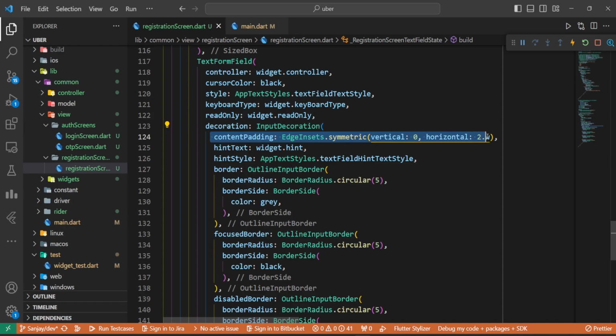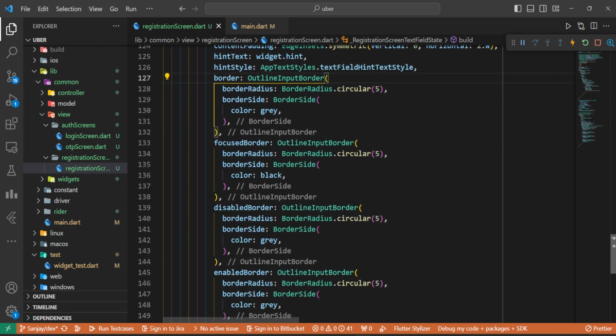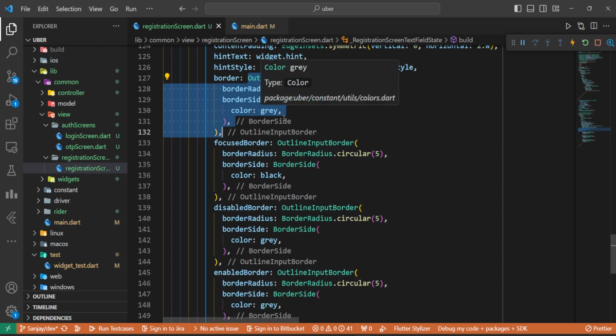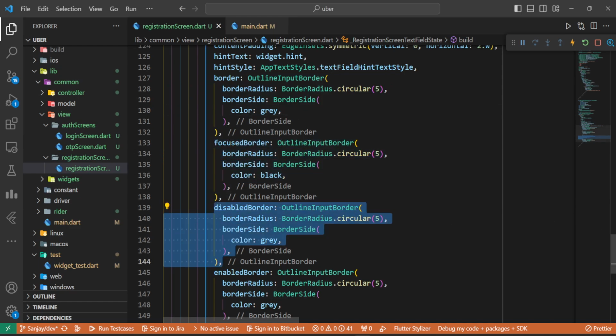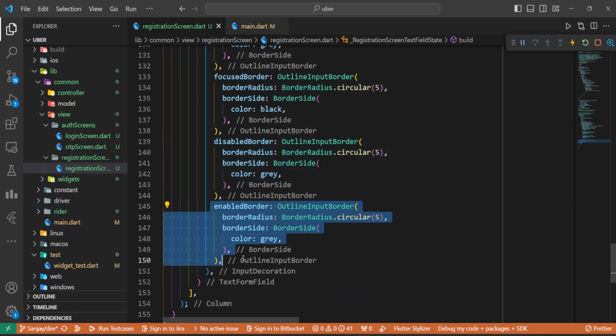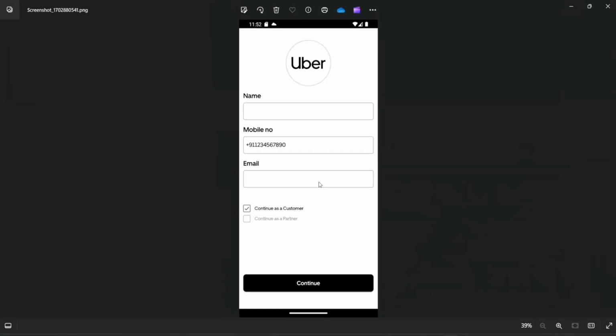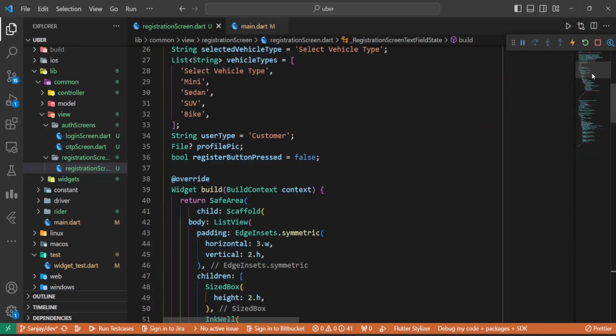We do have a padding of 2% of the width for horizontal. Then comes hint text, hint style, and then comes the border. So the border, it's outline input border and little bit of curves, border radius, and the color of the border side. Same goes for focus border, disabled border, and enabled border. So now let's have a look. We do have name parameter, mobile number, and email. Let's populate this three data first.